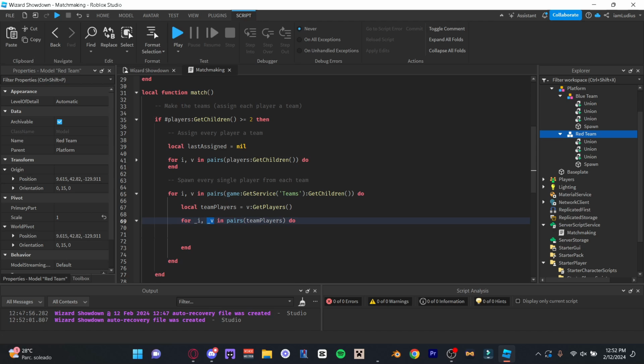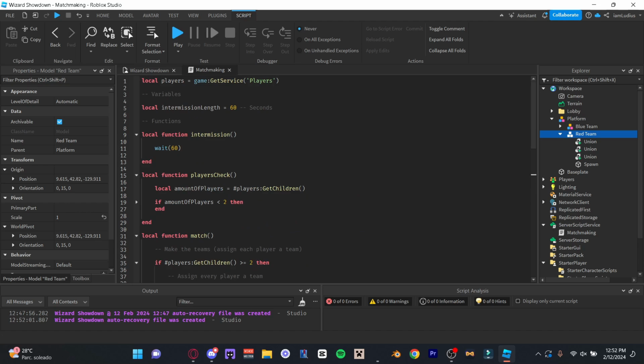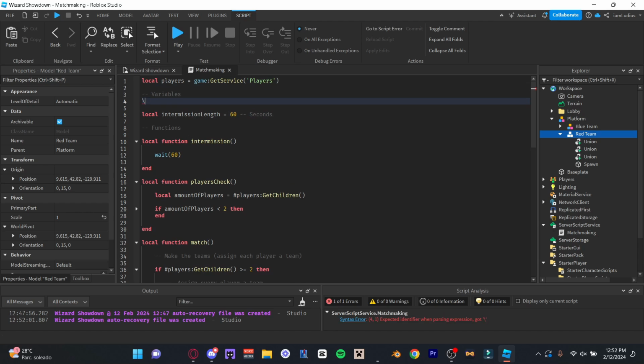And since I don't want to overcomplicate things with weird names or anything, I'm just gonna use this. I just feel more comfortable. This is just how I code. And essentially we need to teleport them to the corresponding spawn part in the platform. So actually we're gonna have to get the platform here as well. Let me just get the platform and put it inside the variables.